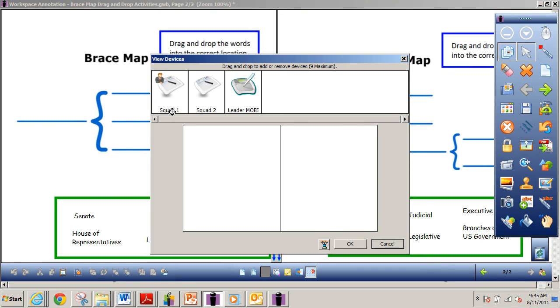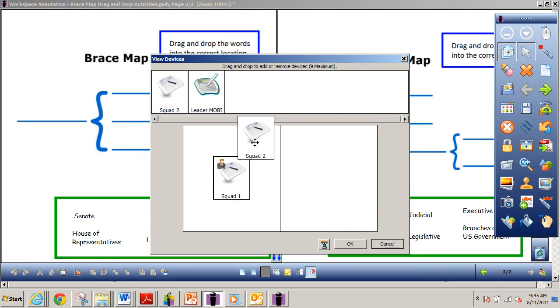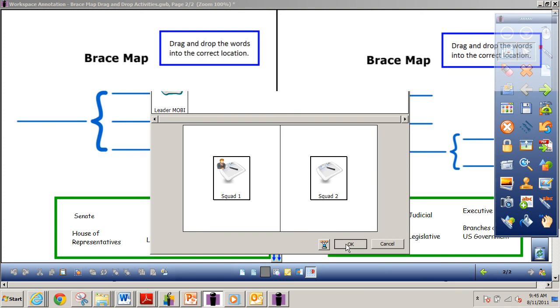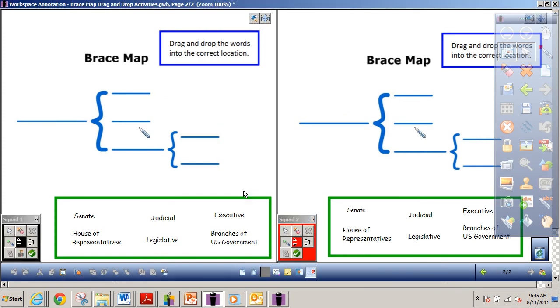Now on the next page, you can see we've done that same activity, but we've now made it a collaborative one where the students can now change. You have Squad 1 and Squad 2. So we click on OK. And again, those pads are now active, and we can turn on the pointer device, and they can move those objects at the same time. Let me show you that.